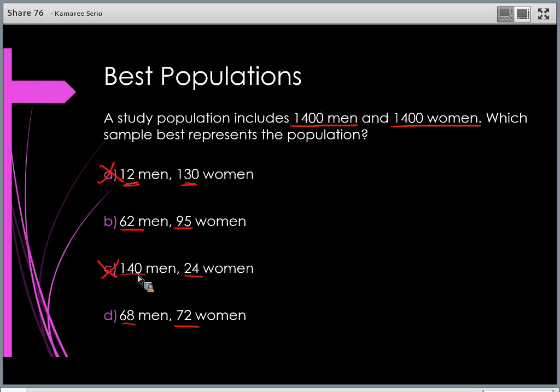Well, 140 and 24, those are way far apart. 62 and 35, that's a difference of about 30 people. And 68 and 72, that's a difference of only 4. So I want to pick D because that is the closest to being even.